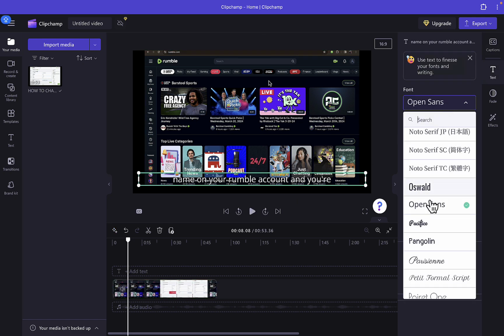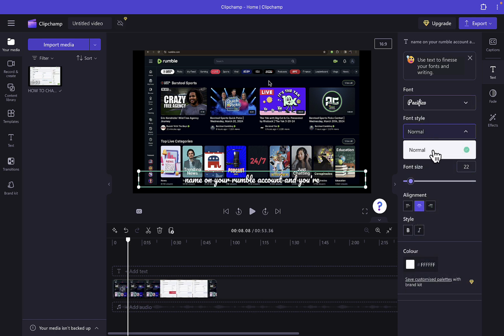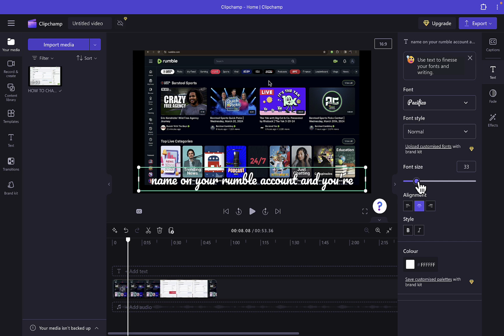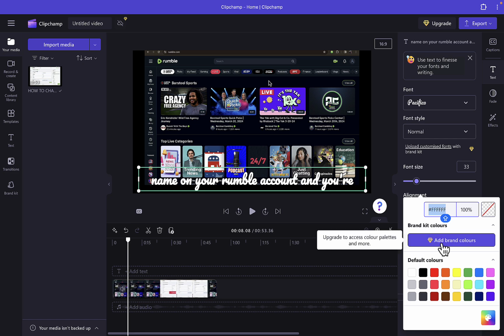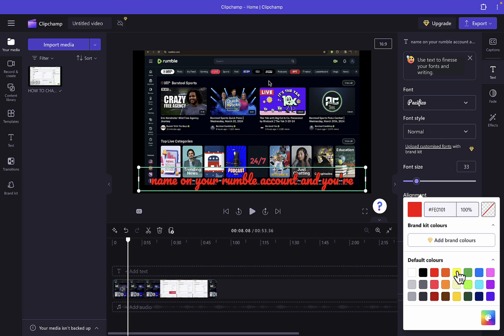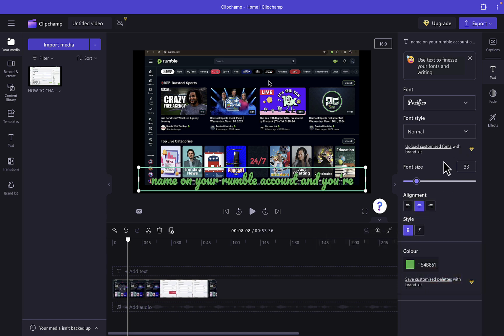So let me optimize this. Normal, I think normal is okay. The font size, okay. Then bold it. I think Clipchamp is supposed to add some more features, like a background to make this more unique. But I think some people will be really okay with this. So you can see how it works. These are the features you're going to benefit from running a free account. And if you are running a pro account, I think you actually have more features than this.